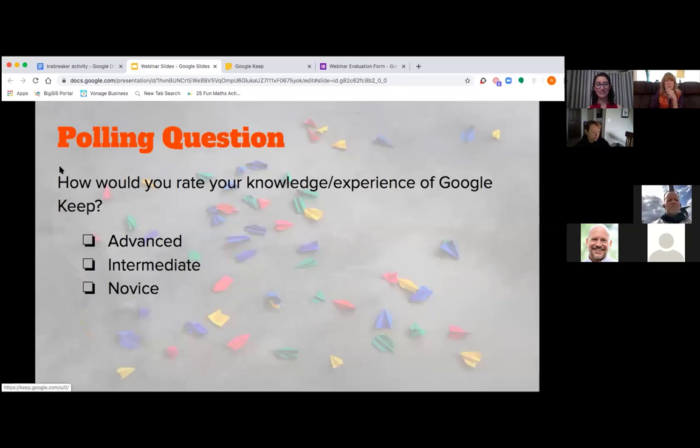So it looks like most of our group here today has little or no experience, but we have a few people that have used Google Keep. That is wonderful. That means that for many of you, this will be new information. So presenting today about Google Keep will be Melissa, and she's about to jump into that.